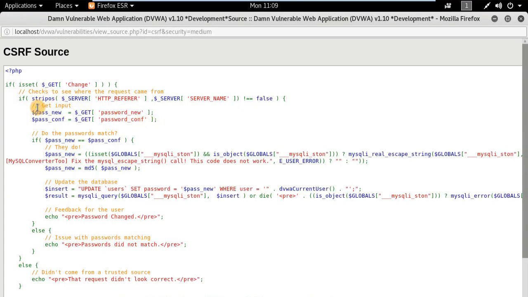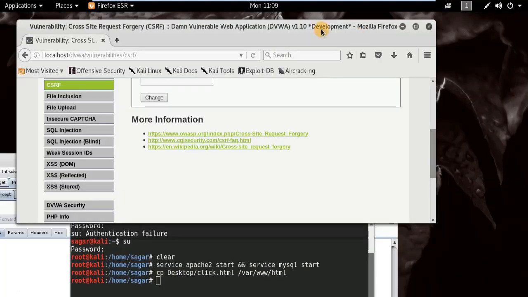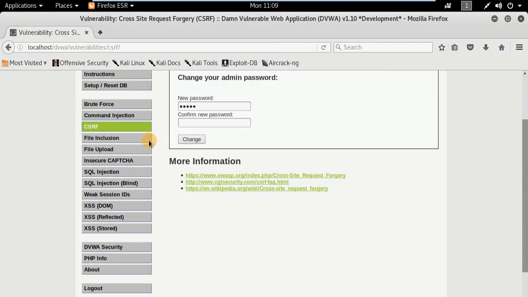In this, if you see, it gets the input of the password and new password from the GET request, but the thing is that in this version it has also added one filter, that is, it is checking if the request is coming from the same website or not, if the same server it is coming from or not. Now what does this mean? So this means that, let me show you.